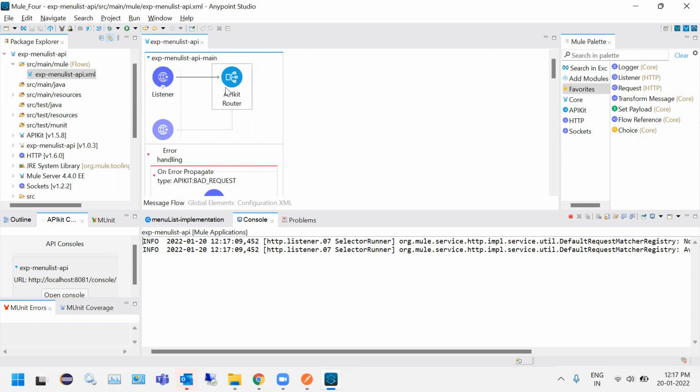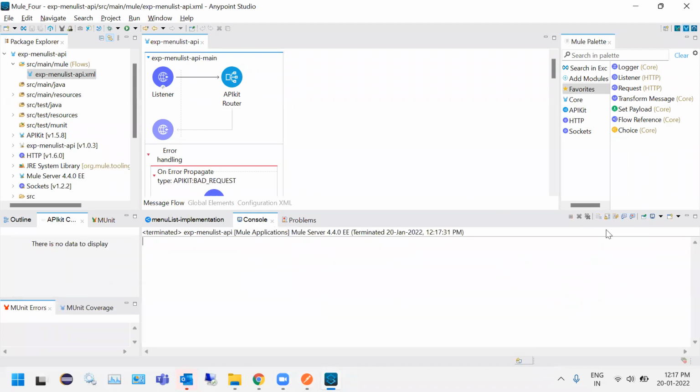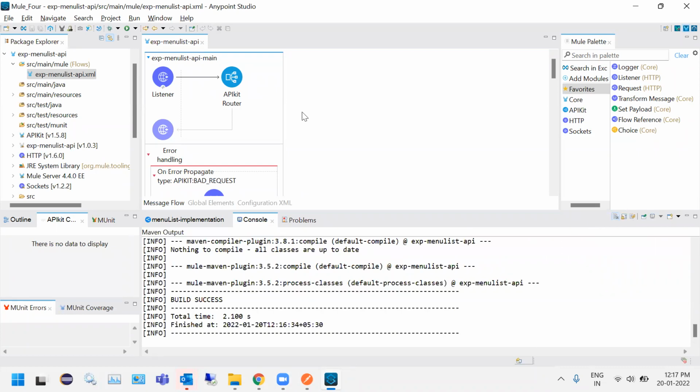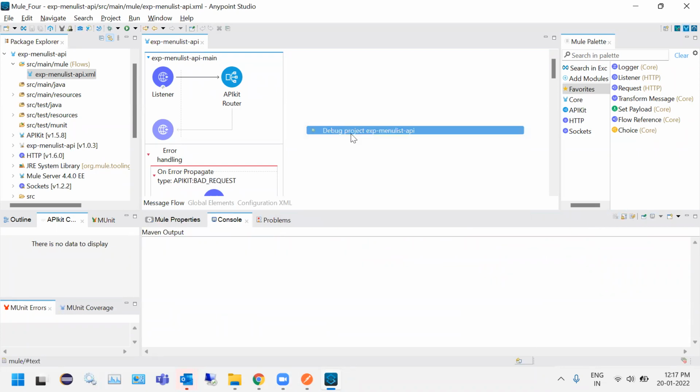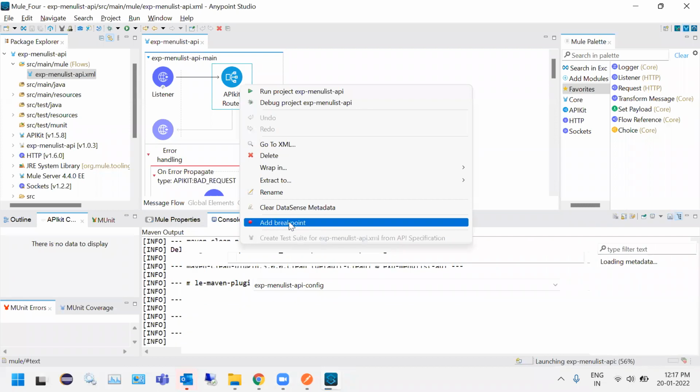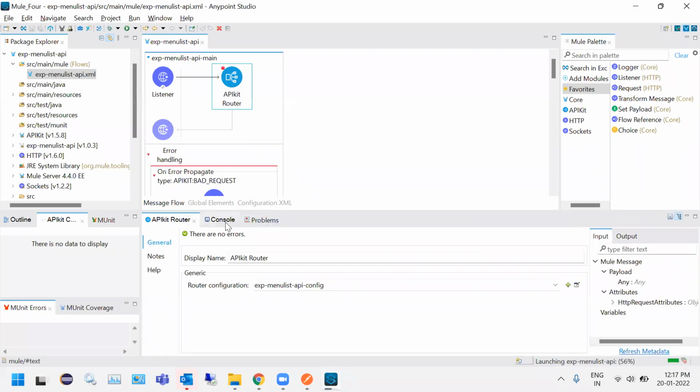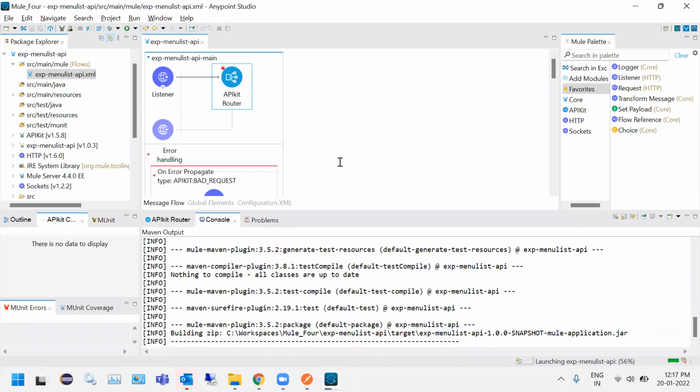One doubt here: how will the API kit router exactly route to the particular flow, a private flow? Is there any configuration inside, and how will it know? Is there any intelligence? No, not intelligence. It is basic string concatenation. Let me show that. So I'll put a breakpoint here and run it in debug mode.